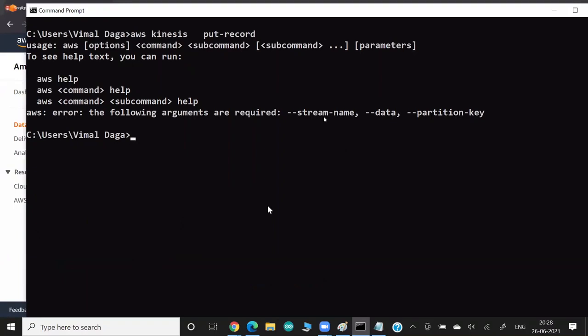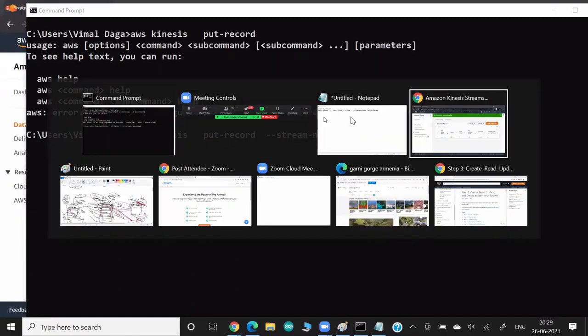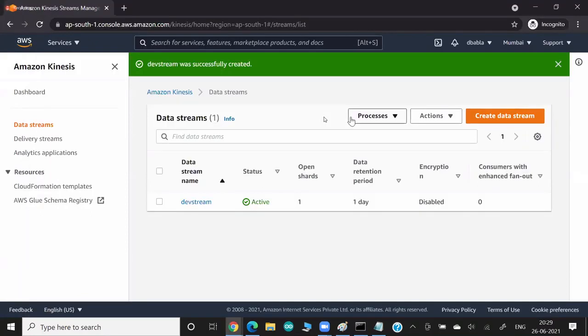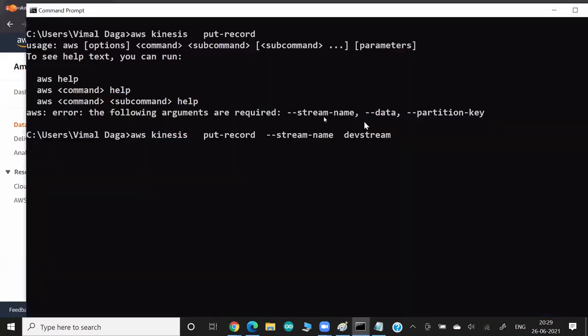Obviously, you have to provide your stream name. That is compulsory because you might have multiple streams. In my case, the stream name is dev stream, which I already created. Second, it asks for your data. Let's say this is my first data, by Linux World, or maybe this is a log or event from your Apache web server.